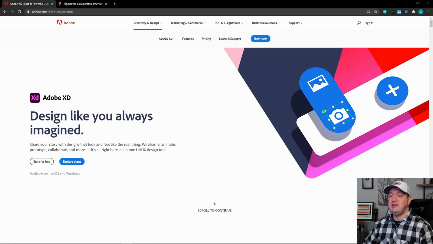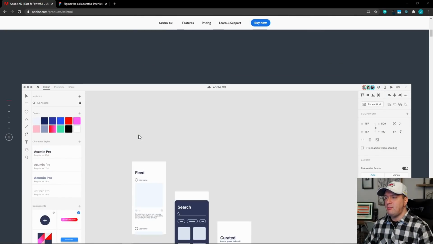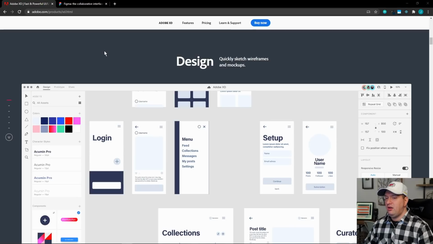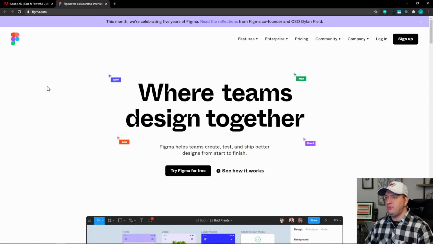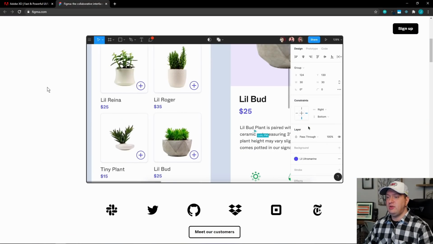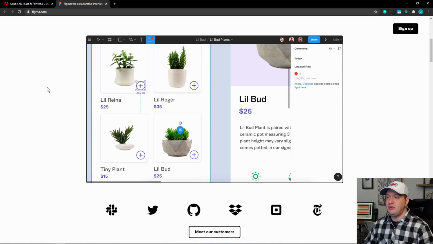Next, we'll look at some free design tools. Adobe XD is a great choice. With it, you can create mockups for your design. And similar to XD is Figma. Figma is amazing since you can install the desktop app or use it in the browser.